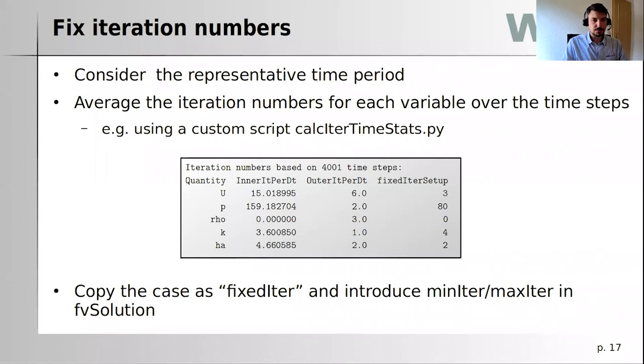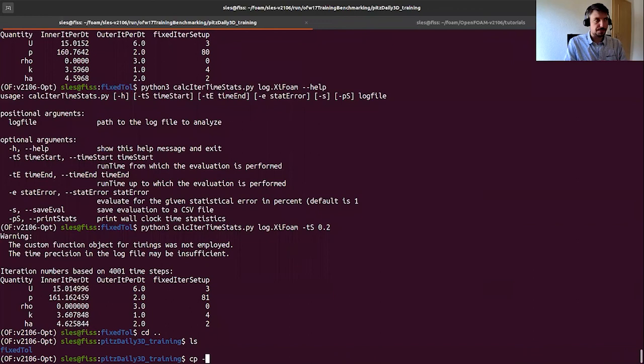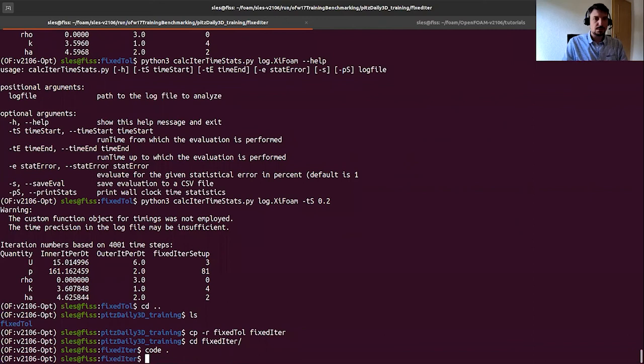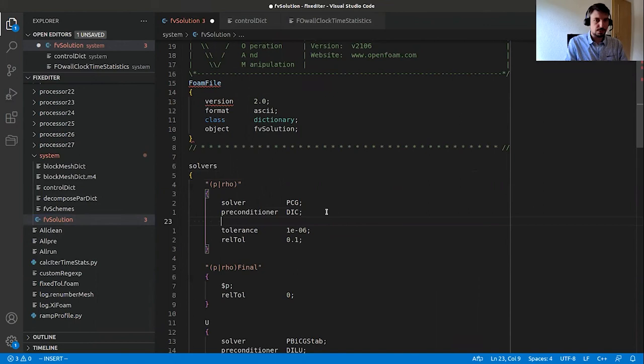And what we do with this information: we copy the case, the fixed iter case, and copy the fixed tol case, right? That stands for fixed tolerance. So we rename this to fixed iteration. In our fixed iteration case, we need to go here to fvSolution. What we do, we introduce minIter, minimum iteration. For the pressure, it was 81, right?